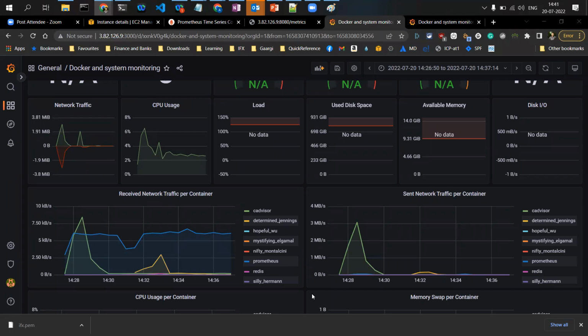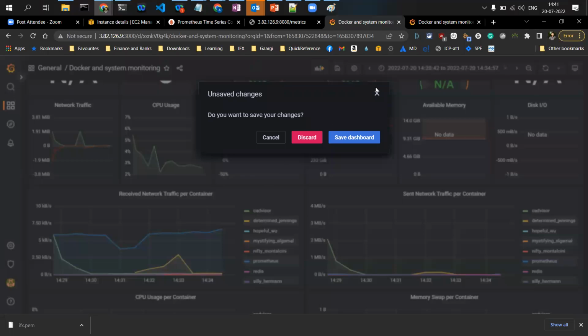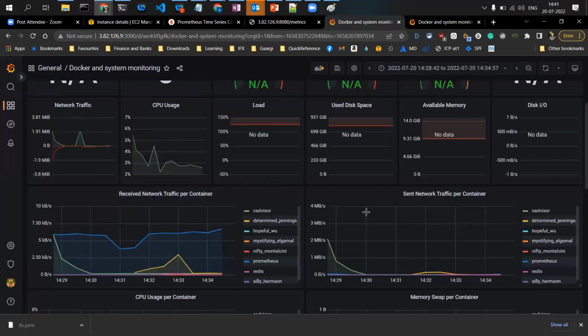If you need visual data of a particular time period, can we get it? Yes, you can zoom in like this. If you need between this and this, you can select it like this and you can get it. You can also do some queries. So yeah, something like that.